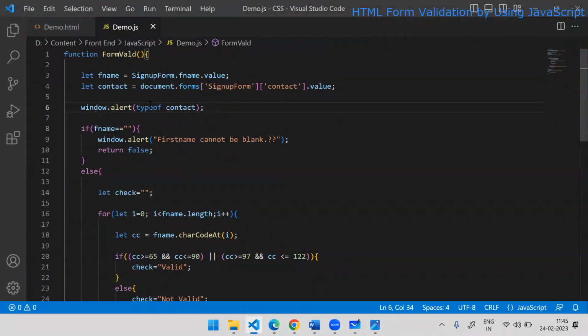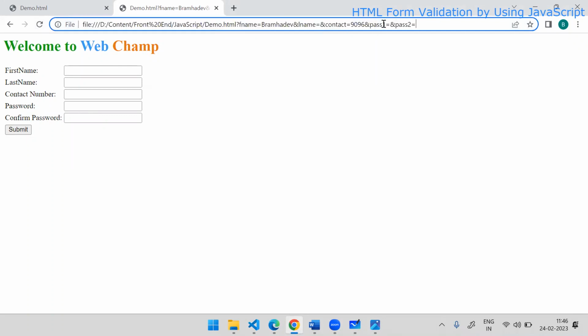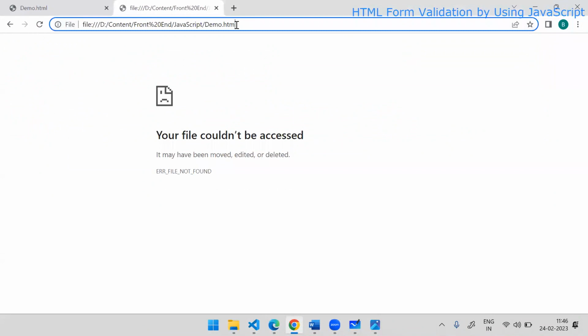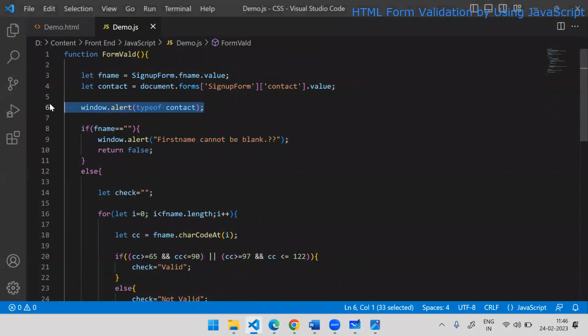Did not refresh. Yes, it is refreshed. Every time you need to make sure that your page is refreshed or not. Then this is what is valid. If I submit, yes, it is in string format, then I need not worry about anything.